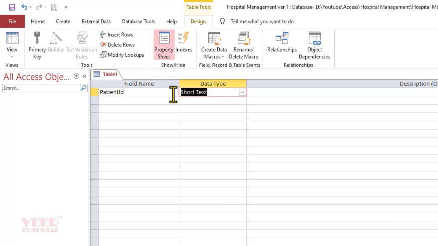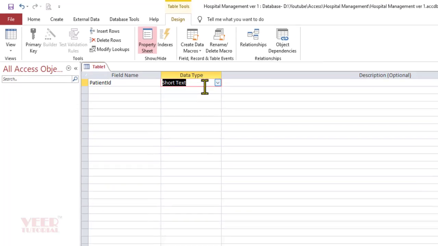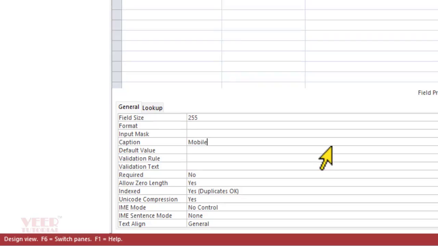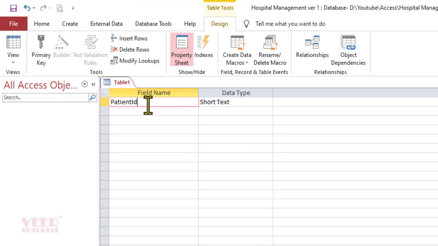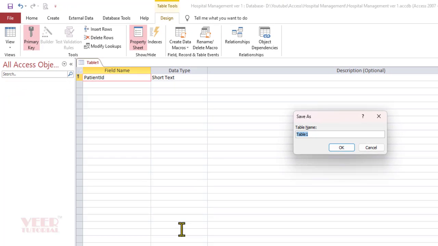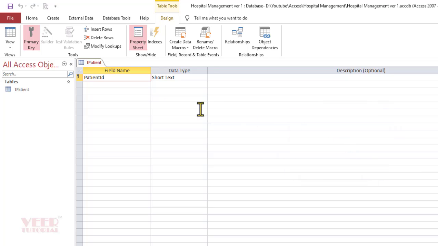We want to enter their mobile number as an ID. Select the data type short text and in caption type mobile. Select the patient ID field, click on primary key, press Ctrl S to save this table, give the name starting with T, so we can easily identify that this object is a table. Now click on OK button to save this.